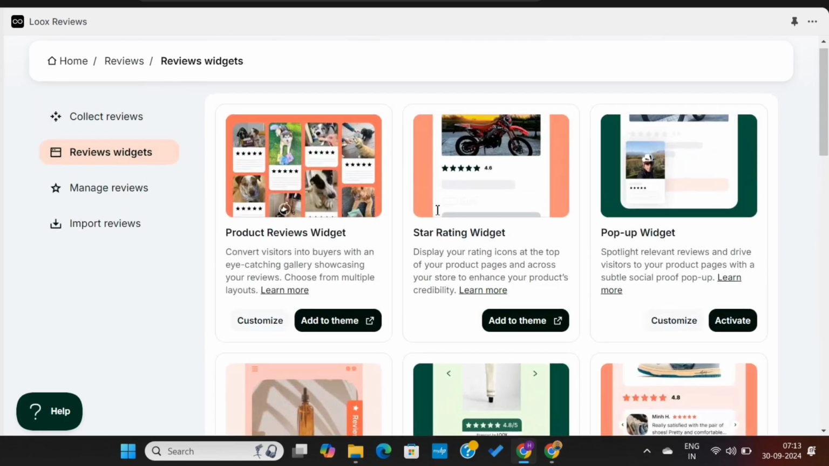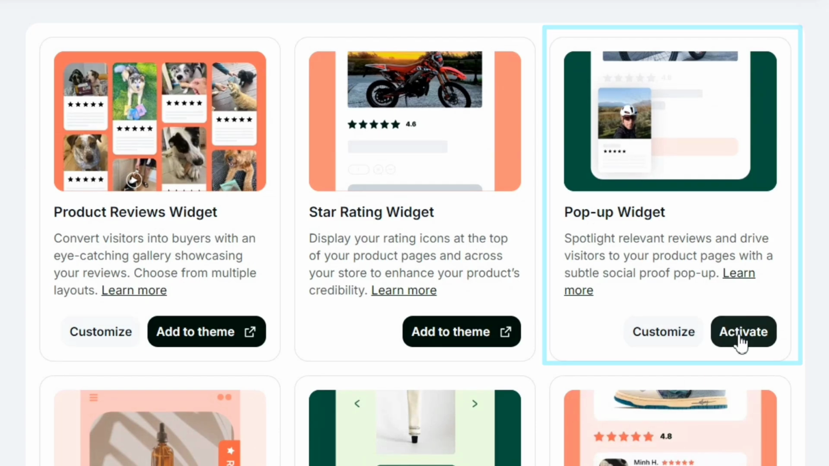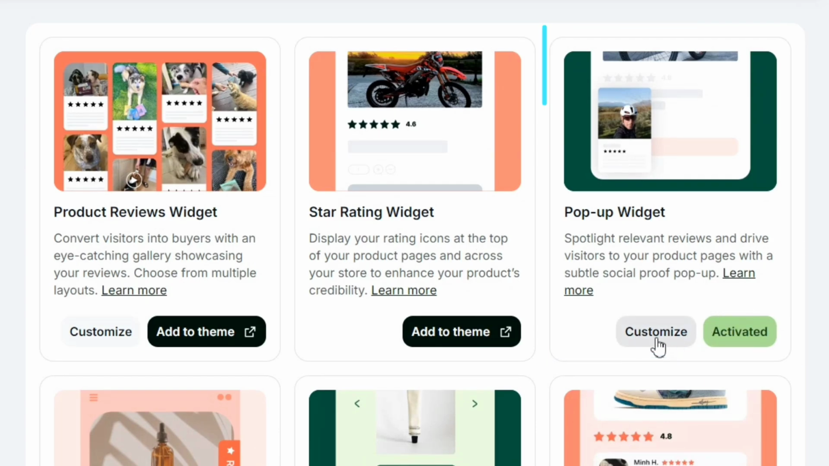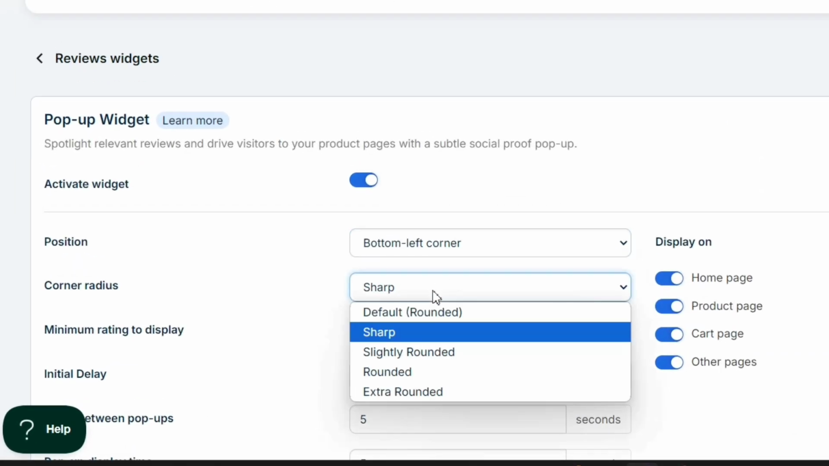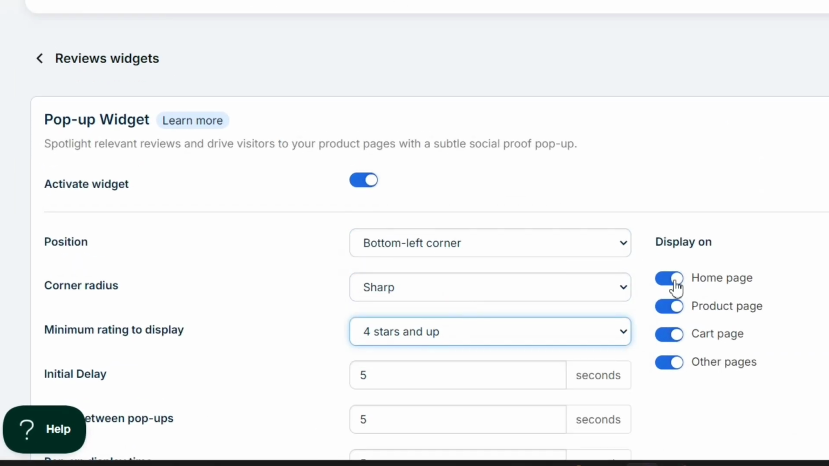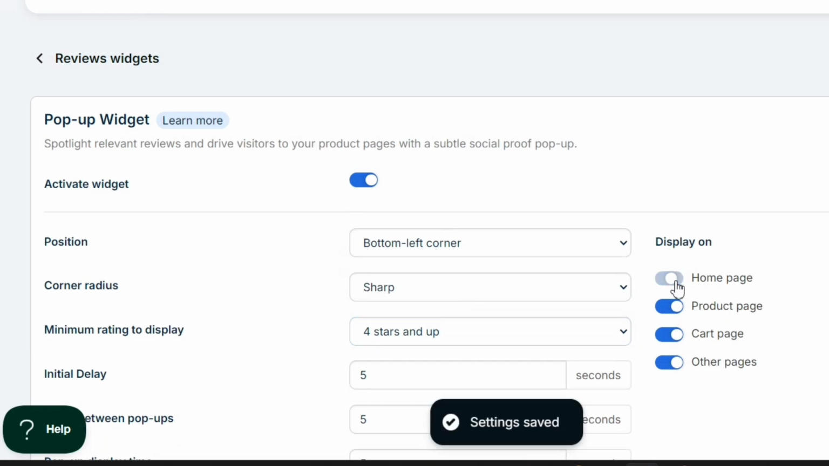Let's say that I want to add this pop-up widget. I can activate it using this Activate button, and then I can also customize it from here. I can change the pop-up position, the corner radius, and the ratings to display. I can also enable or disable it on specific pages if I want to. For now, I will disable it on the cart page.